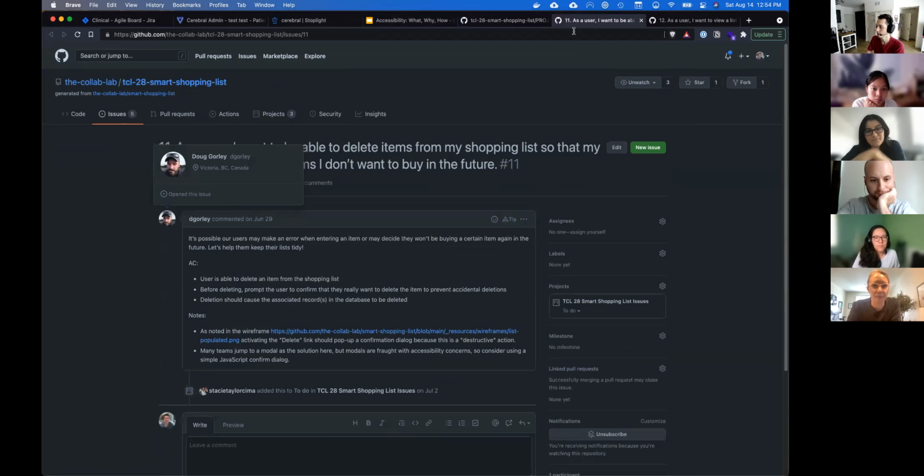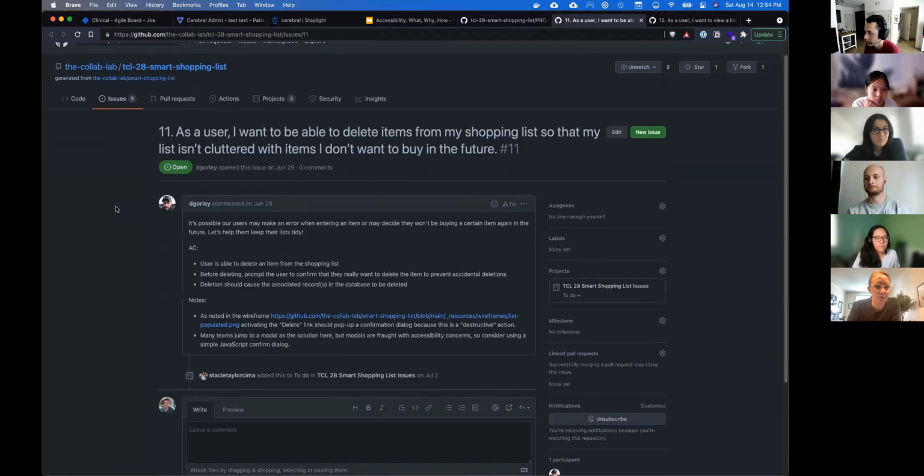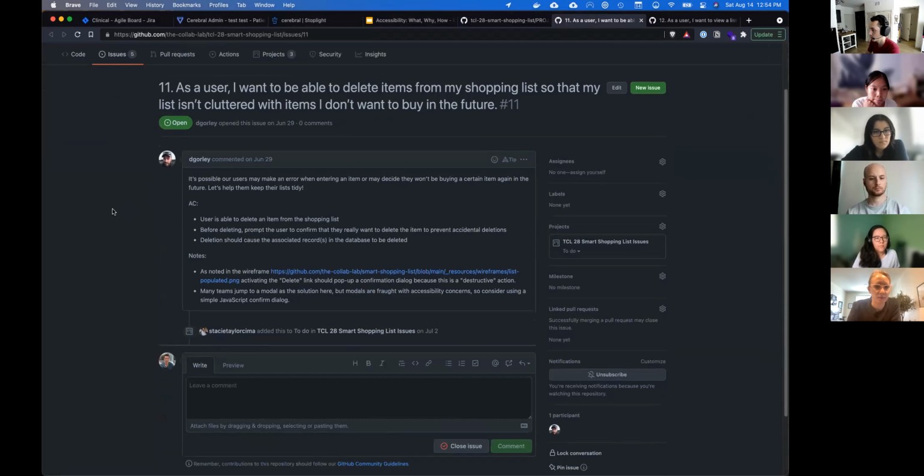The first issue is: as a user, I want to be able to delete items from my shopping list so that the list isn't cluttered with items I don't want to buy in the future. Sometimes people might add an item by mistake, so there should be a way to remove it. We can do that by adding a button next to the item list and also prompting the user to confirm that they really want to delete the item to prevent accidental deletions. Deleting the item should cause the record in the database to be deleted as well. Usually I don't like to delete stuff. I'd rather add a field that says deleted or something, but you can do either way.